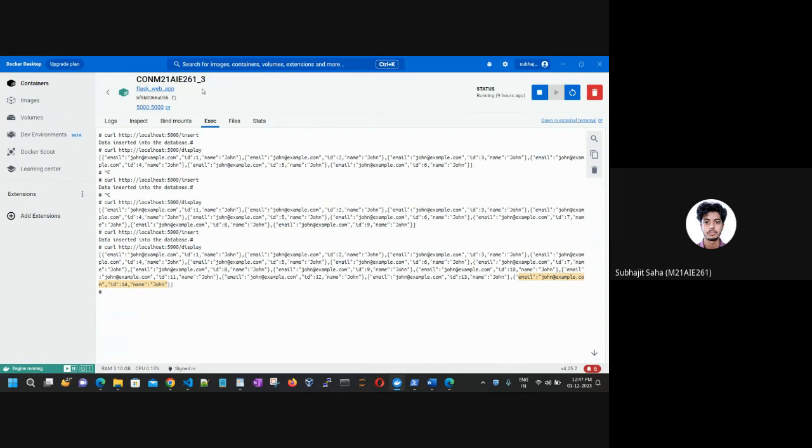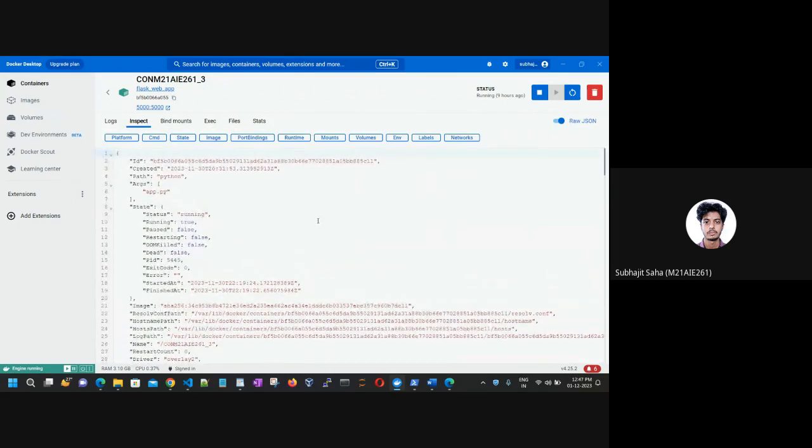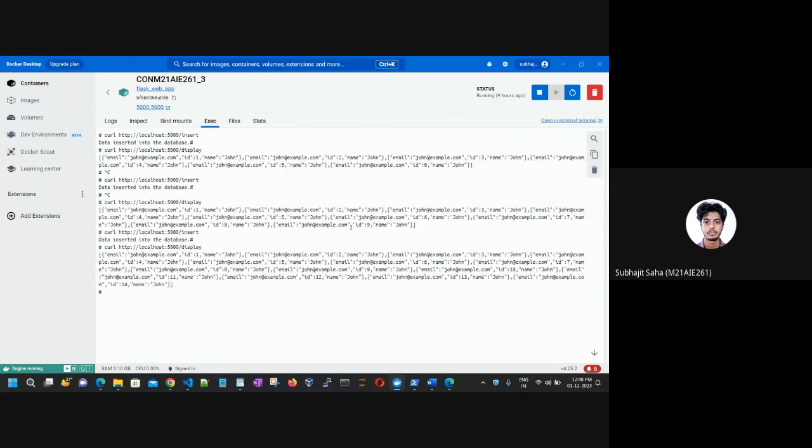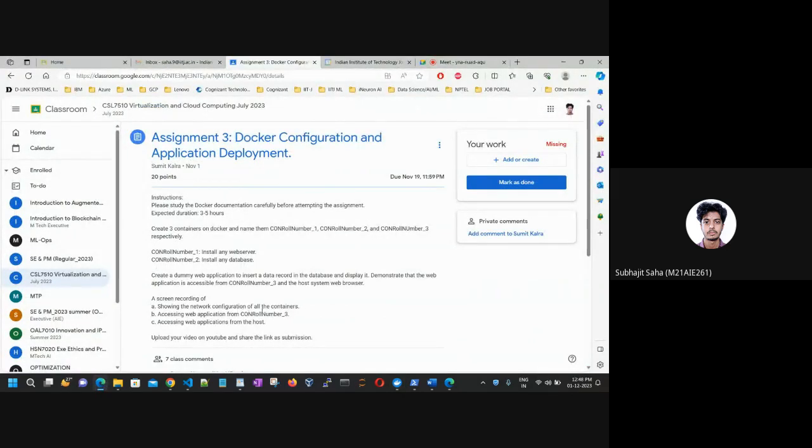So you can see from container 3, we can access the other two containers, that is container 1 for the Nginx web server and container 2, which is the MySQL database container. So this is how it is working. If we go to inspect, you can see all the details here. This is the IP address and all those things, and these are the details. So it is clearly visible that from container 3 you can access the other two containers. This was about all the network configuration, all containers, and the web application.